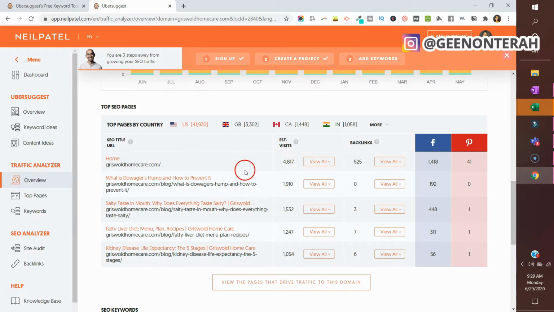And so it's telling us that this post here on the wages hump, salty taste in mouth, fatty liver diet, kidney life disease life expectancy, all these are pages that are driving a lot of traffic to Griswold Home Care. Now, if you take a look at the shares, there's also a lot of shares on Facebook. So again, this also kind of tells you that this is something that could do well in social.